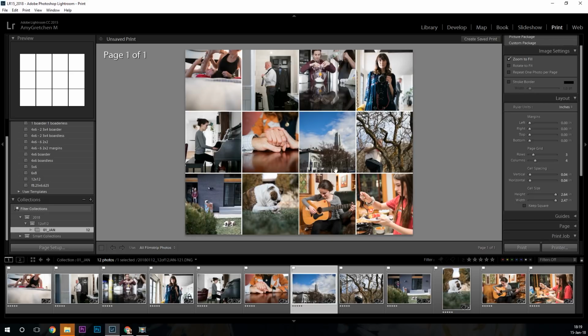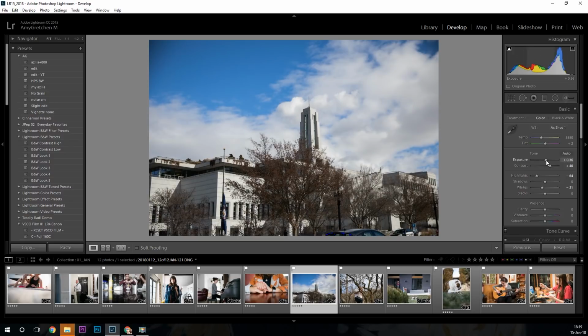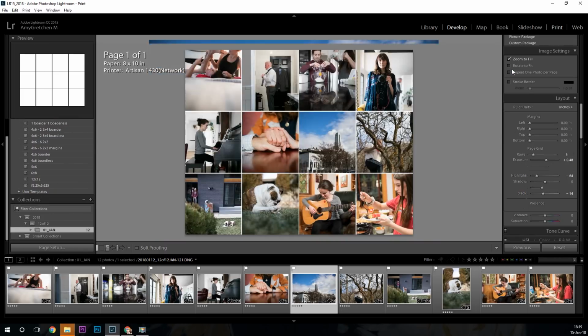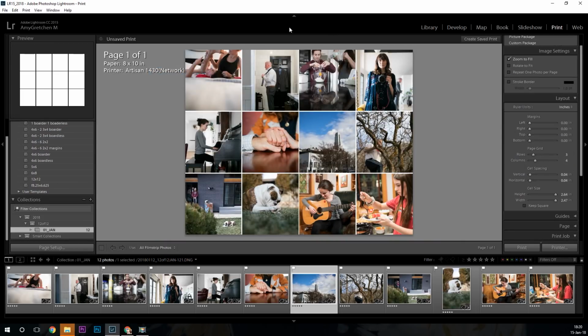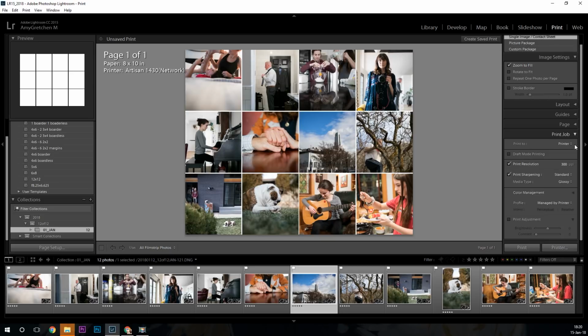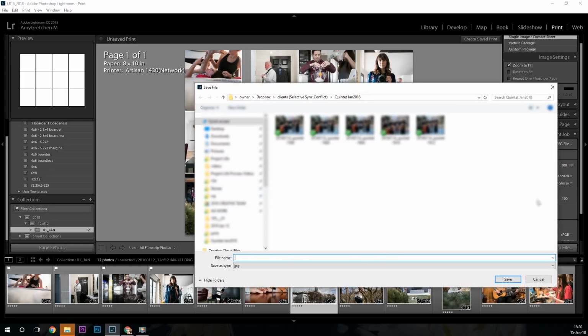I think we're good here. I think I want to add a little bit more. All right, so what I would do here is I could print it if I wanted to, just go ahead and print it right away. But I like to have this collage as is in my Lightroom. So what I do is I go down to the print job, and instead of clicking on printer, I'm going to go to JPEG file, and I'm going to print to file. So basically it's going to save it as a JPEG.